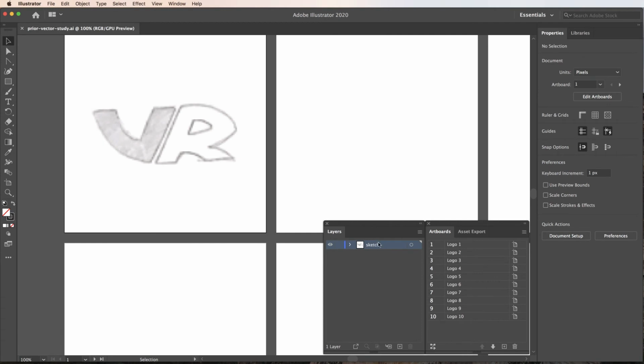Now what we're going to do is create a new layer, and we will rename the layer to, I'll just call this vector 1. And you could call this vector logo 1, idea 2. What matters is you come up with a logical naming structure, and you apply that to each of the layers that you're going to create.